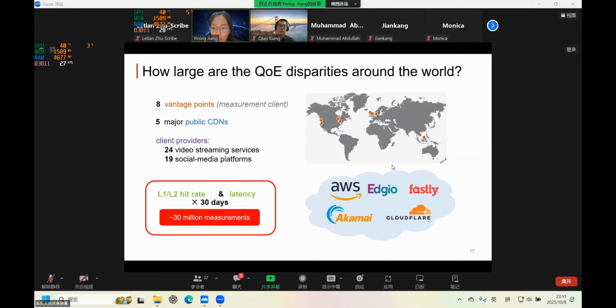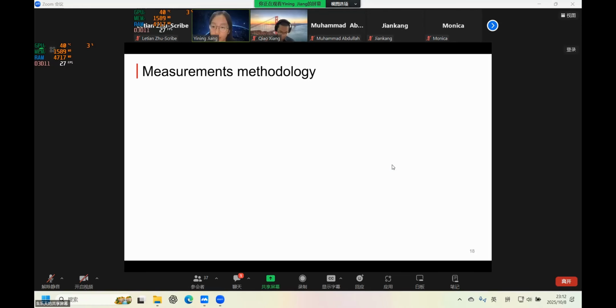Now, in order to see the QoE disparities caused by caching, this paper conducted a large-scale measurement study where they collected data from 8 different locations around the world covering 5 major CDNs and different content providers, including 24 video services and 19 social media platforms. In the dataset, this paper had L1 and L2 hit rates as well as latency measured across a period of 30 days, and that amounts to about 30 million different measurements. Each measurement client accessed each target content provider every day for 30 days.